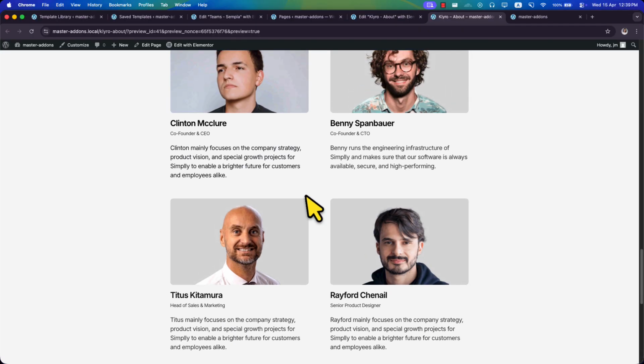And don't forget to preview the changes after you make any customization on your editor, just like I am doing now.